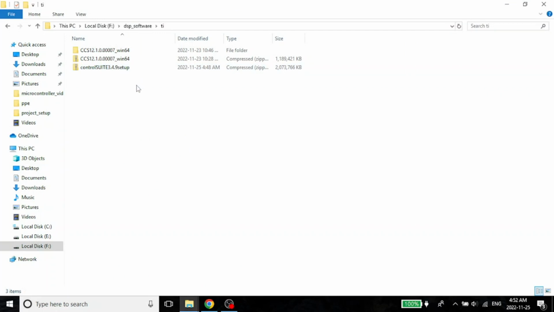But as I've already said, my C drive is fairly full because this is mainly a Linux computer and I have shrunk my C drive to the bare minimum. So I have moved this downloaded software to my F drive, in DSP software and TI, where I had also downloaded the installer for Code Composer Studio.